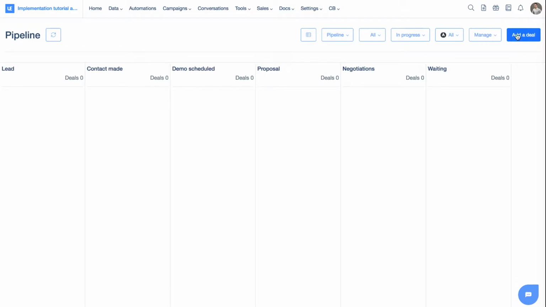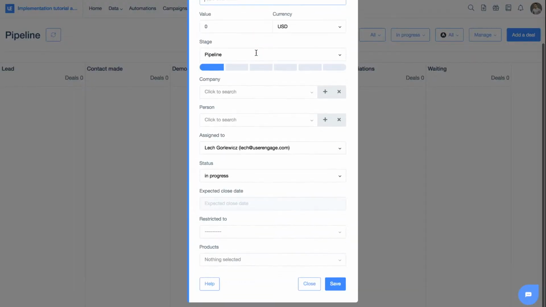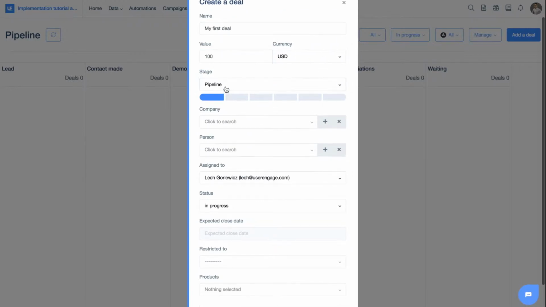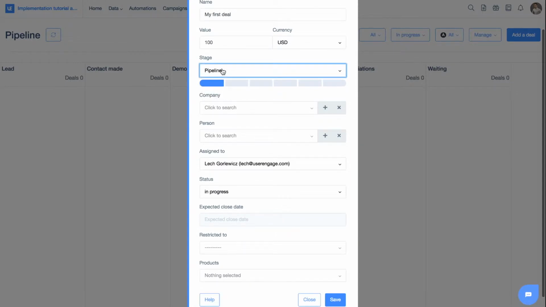I'm going to click here on Add Deal. And as you can see, we have this form which enables us to fill out all the necessary information. So I'm going to type in my first deal. The value of the deal will be $100 US, and the stage is of course going to be the first one. As you can see, here I can choose a different pipeline if I had one, but at this point I only have one. Then I can assign a deal to different companies or people.